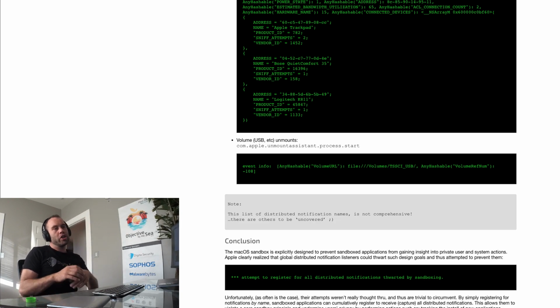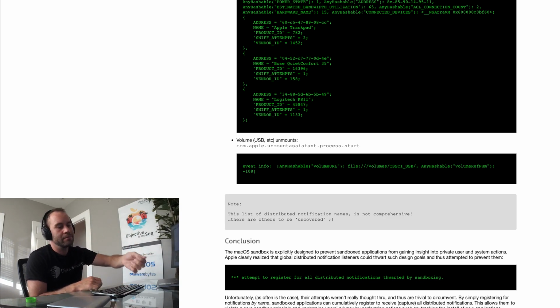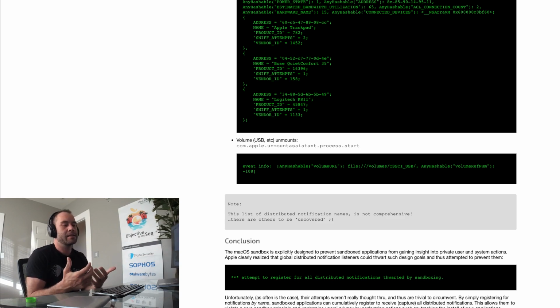So this isn't necessarily the worst security vulnerability per se, but I think it's still an interesting bug because it's very illustrative of the way Apple approaches security in some cases. They say, we know that we should block these distributed notifications, they slap on one or two lines of code to block this, but they don't really think this through.